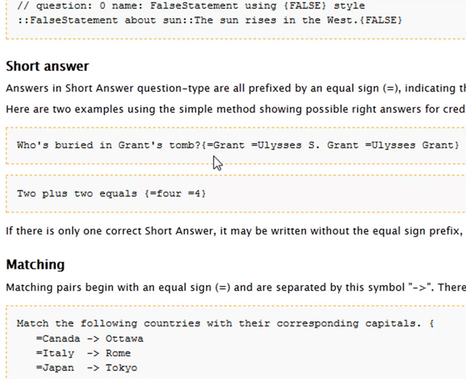But with the short answer, the student will get a small box where they can type a word or a few words, and then those words that they type are compared against the possible correct responses that you've said are available to them. So in this example, who's buried in Grant's tomb, you're happy to accept the answer of Grant, or Ulysses S. Grant, or Ulysses Grant. Any of those 3 answers you're happy with as a correct answer.